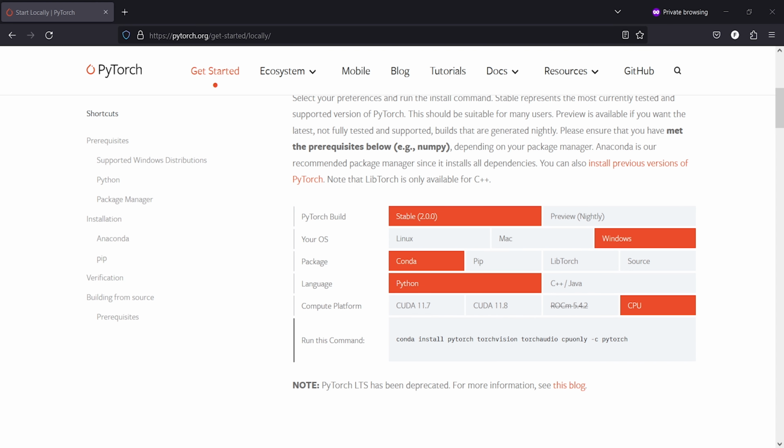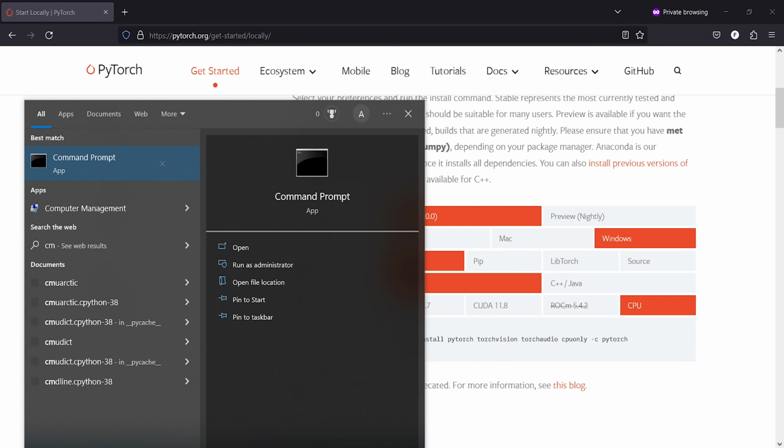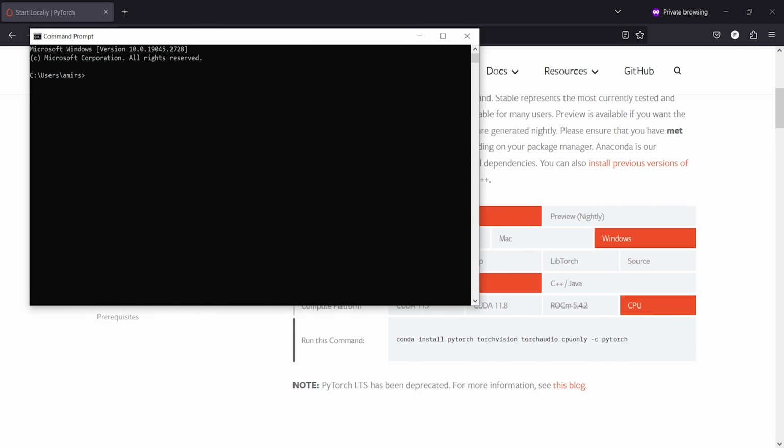I'll open a new command prompt. I will write here cmd, then I will start Python, then I'm going to import torch. I should not get an error. I have successfully imported torch, and let's check the version of torch or PyTorch. I will write here torch.version, and it is 2.0. So we have successfully installed PyTorch, and I can close the command prompt.